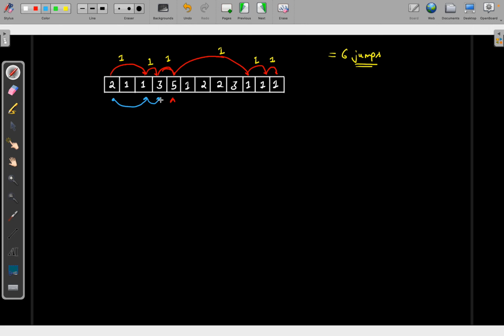From here you are taking a three step jump, so 1, 2, 3 here, and from here if you are taking a two step jump, from here you are taking a three step jump, so 1, 2, 3 will reach here. So how many jumps will be required here? 1, 1, 1, 1, 1. So now this is 5 jumps, and this is the minimum number of jumps.